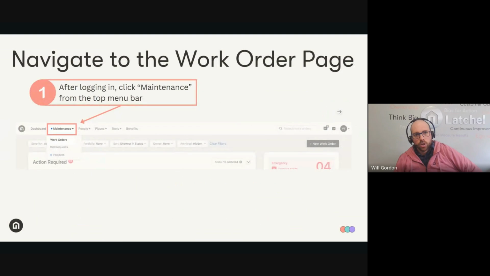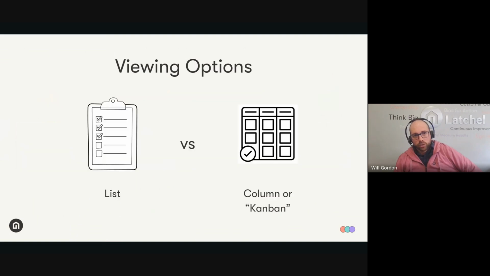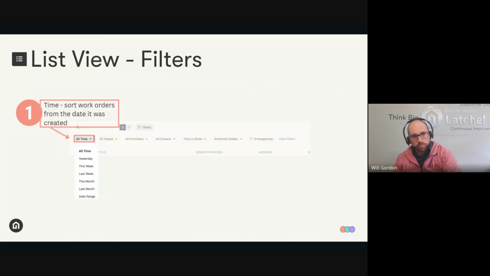So we have a couple of different ways to see work orders. The main one is when you log in, hit maintenance, and then work orders. It'll take you to a list or the column view. You can choose which one you want to view or how you prefer by selecting that to see whether it's in the rows list or just under column.